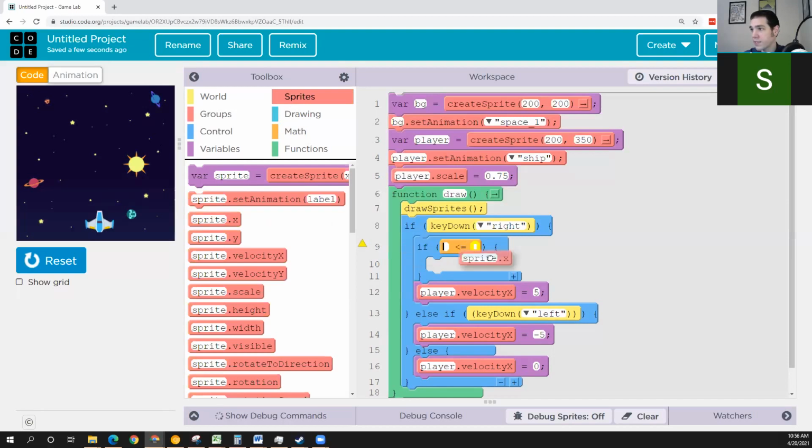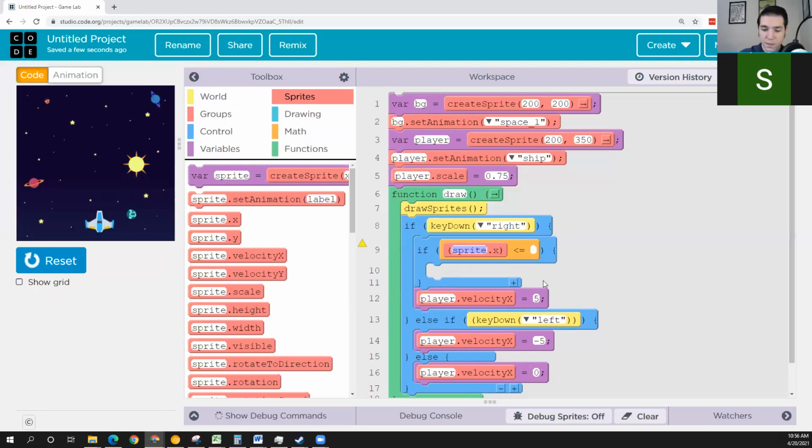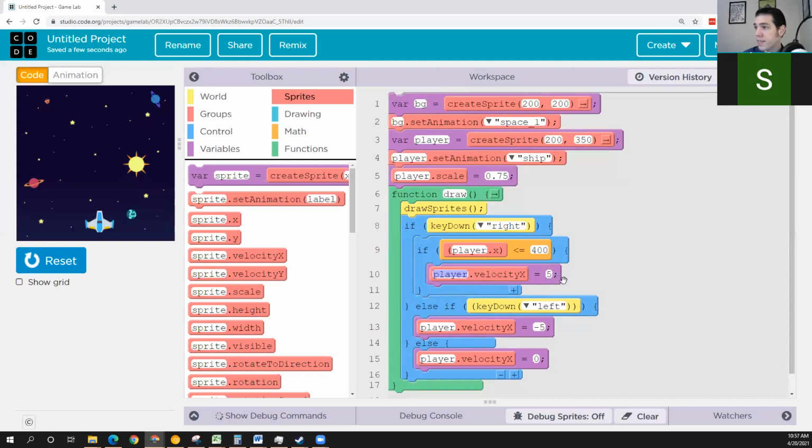Make sure it's going inside the one on the left. Say player.x is less than or equal to, and the far edge of my screen is, if I can get my mouse on it, 400. So my screen is 400 wide. So if it's less than or equal to 400, I'm going to move that player.velocity x equals 5 inside of here. So if player x is less than or equal to 400, then set my velocity to 5. If not, this isn't going to run.